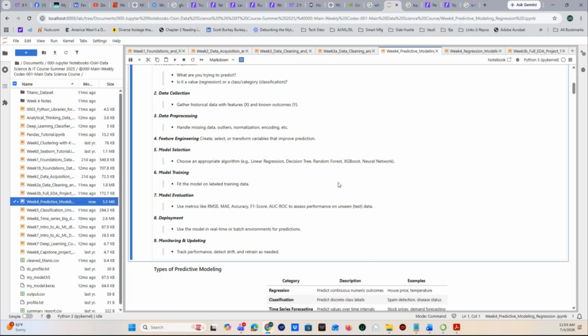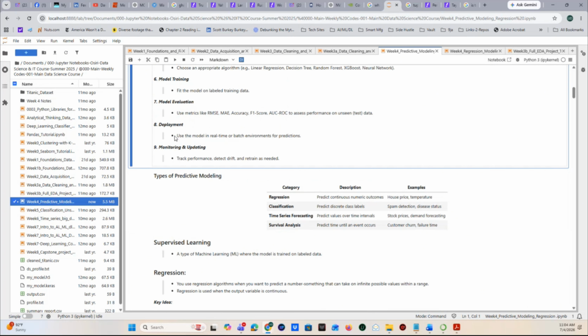The metrics that we use to measure all of that are what we have here: RMSE, MAE, accuracy, precision, recall, F1 score, AUC, ROC. They are used to assess the performance of the model. Eventually you have to deploy, and that's where you have data scientists doing some of that work and sometimes data engineers. And then you have to monitor and update.